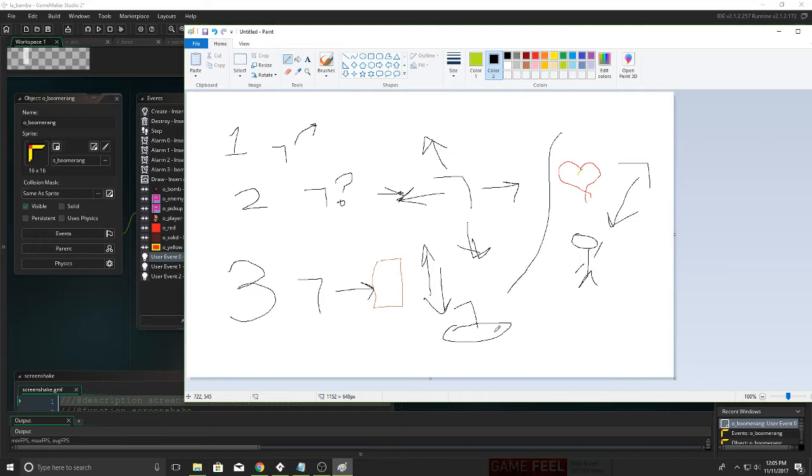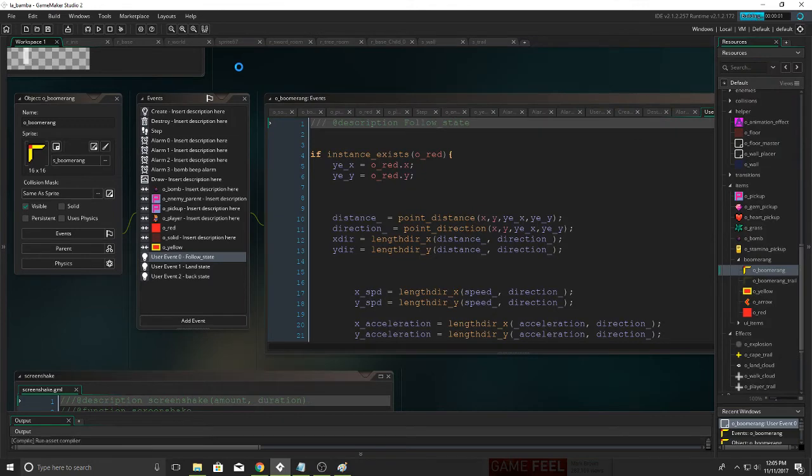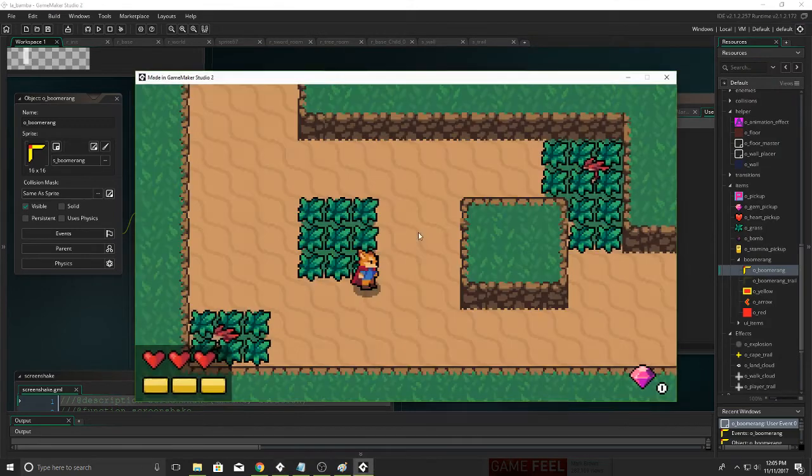And in this state, I'm pickable. Also in this state, I'm pickable as well. I can be grabbed by the player. But in this state, I cannot be grabbed by the player. So the boomerang can be grabbed here, and it can also be grabbed here. So, let's just check out these states really quickly.